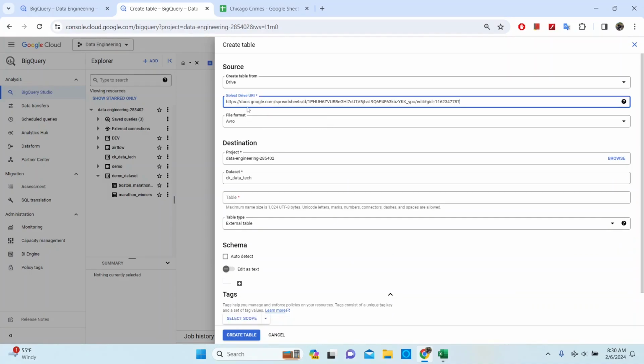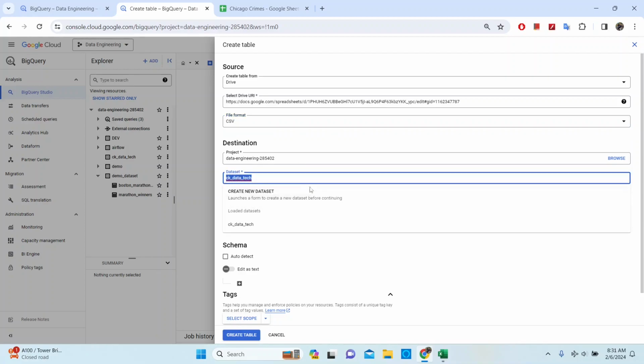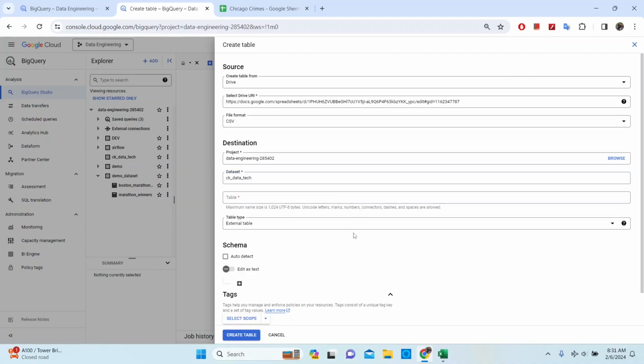That will be the URI for your table in Google Sheets, and the file format for this one is CSV. The rest of this will be pre-filled, and our data set will be this one that I selected. Yours may be different. Okay, so what we need to do next is to specify the table, and I'm going to call this Chicago crimes.